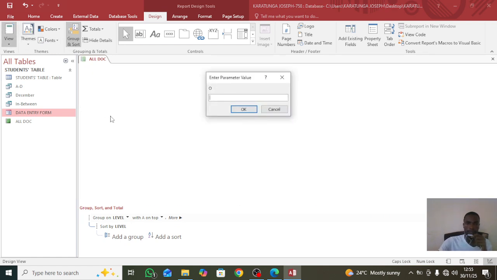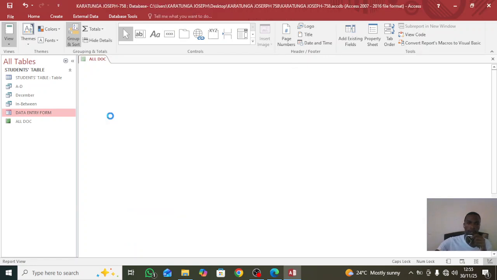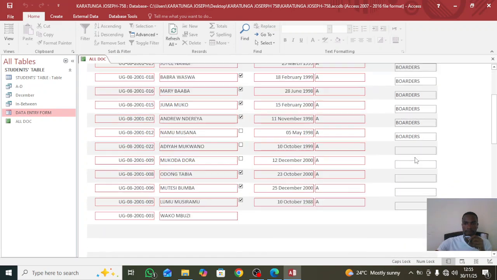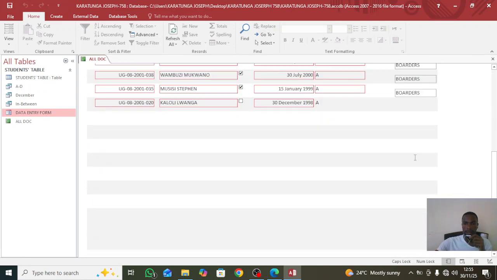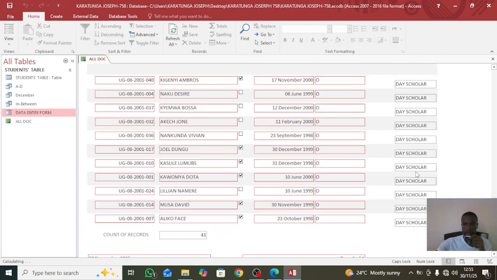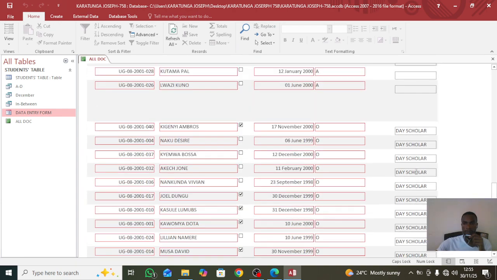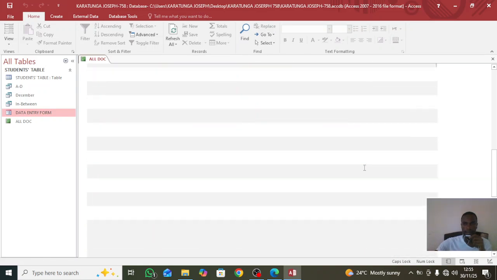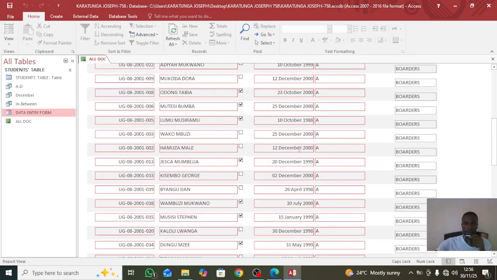So they're asking me for the parameter value. I'll put O, click OK. So these ones who are in A level, they are borders, and our field name is section here. Okay, so these ones in O level, they are the scholars. That's how we comment in Microsoft Access database. So the remaining part is printing.